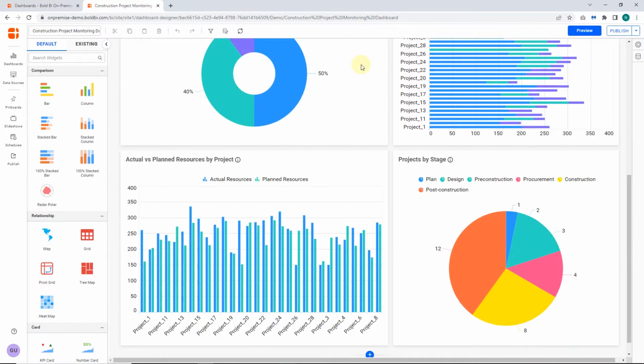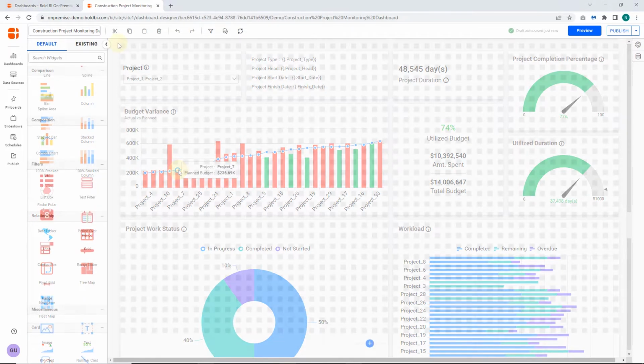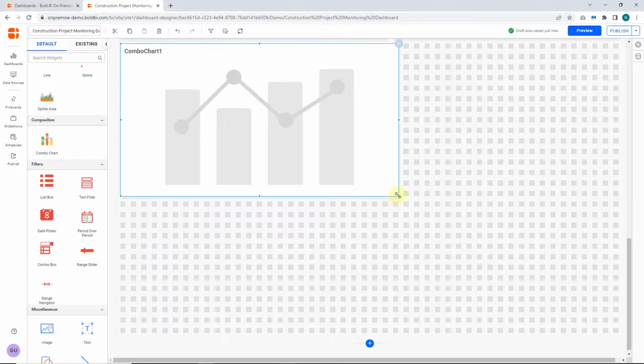This dashboard displays KPIs relating to construction projects. Here, the Budget Variance Combo Chart widget shows the difference between the planned budget or baseline amount of expense and the actual amount spent. Now, I am going to recreate this widget for your real-time experience. Drag the combo chart into the canvas and resize it.